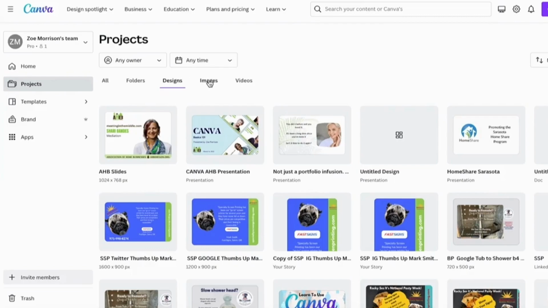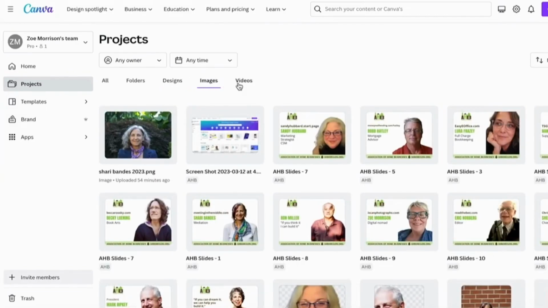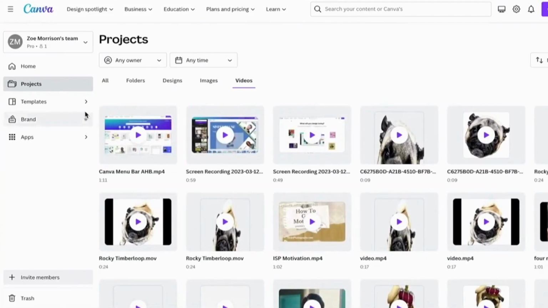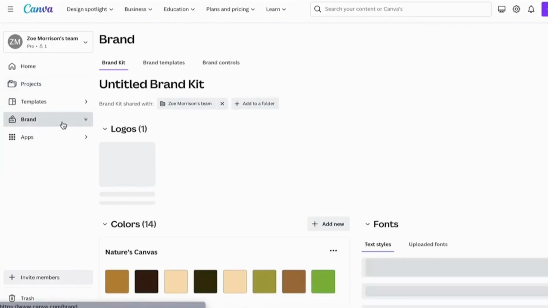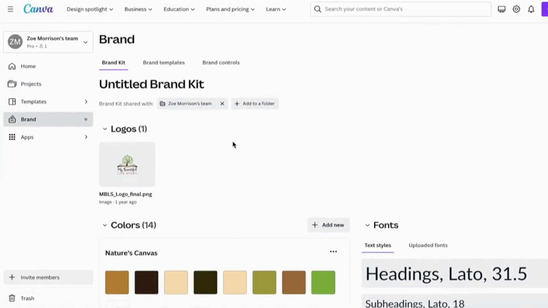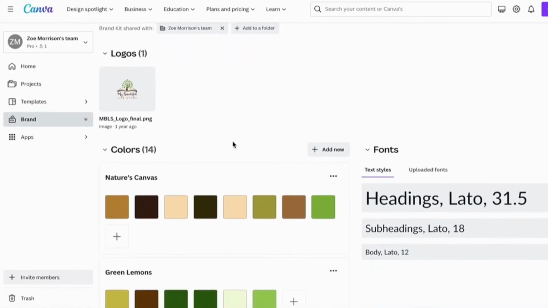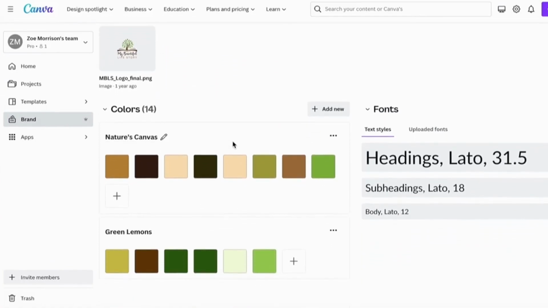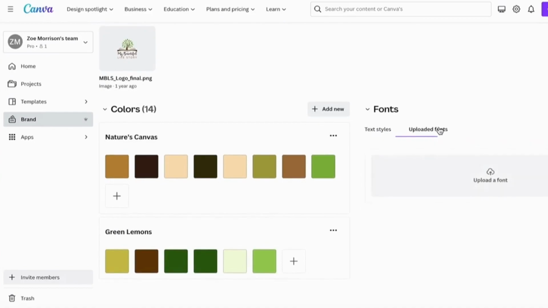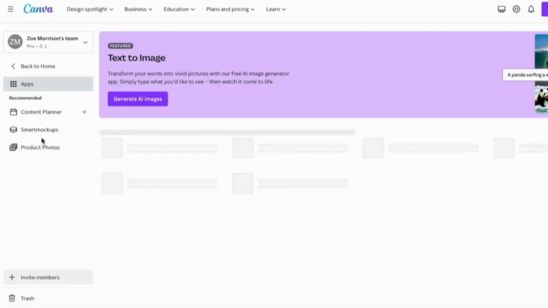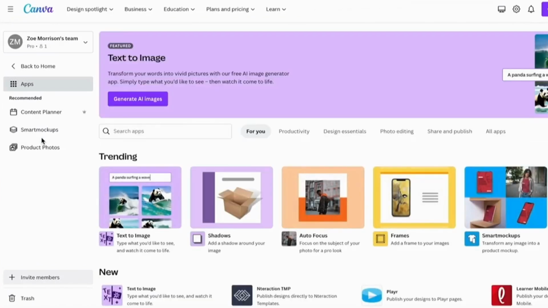Let's jump back over to the sidebar, and you can look at the Brand tab. Brand is also a feature that's only included in Pro. When you use the branding tool, you can upload your own logos, insert your own special fonts, and use a variety of colors that are specific to your needs. If you return back to the sidebar, you'll see there's a content planner that you can use to schedule social if you have a Pro account.